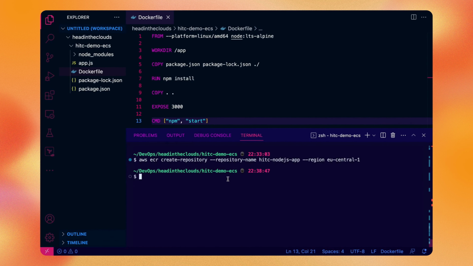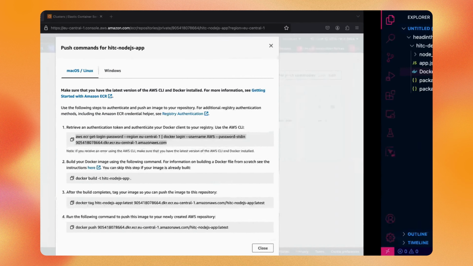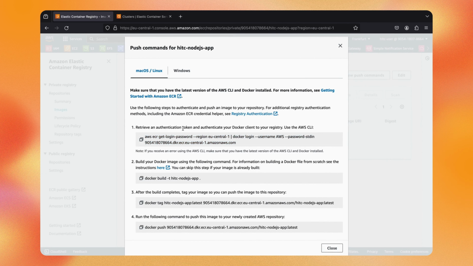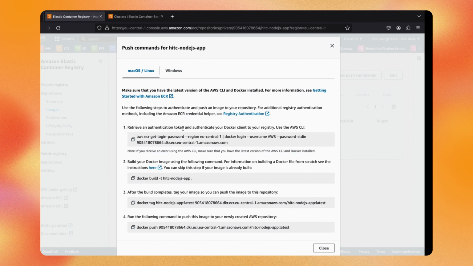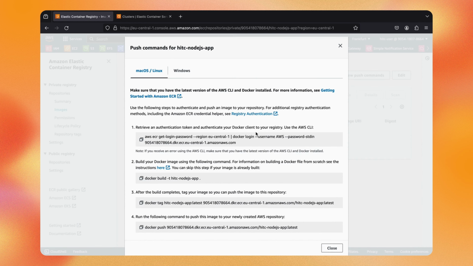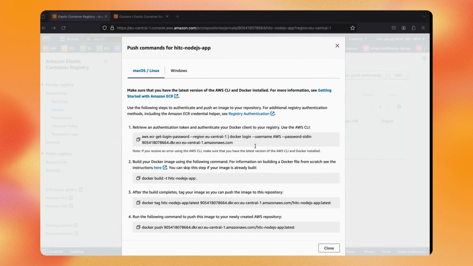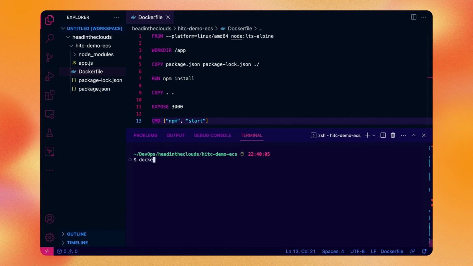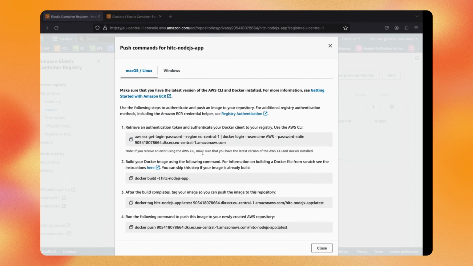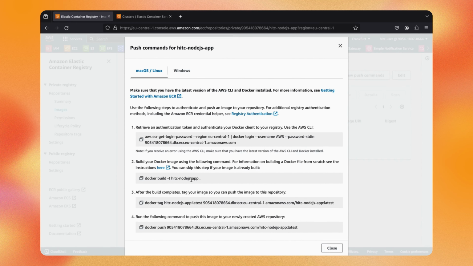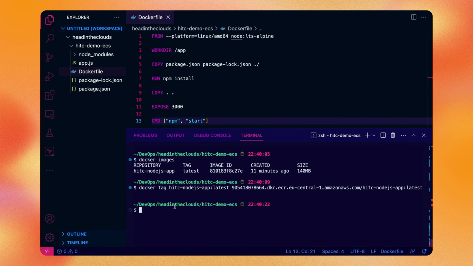So let's go back to the terminal. We'll run this command to retrieve an authentication token and make sure that we are authenticating our Docker client to the registry. As you can see here, login has been successfully completed. After that, if we just do docker images, here we're going to be able to see our previously created image, so we can skip this step here as the image already exists, and we'll jump into step 3 where we're going to tag our image.